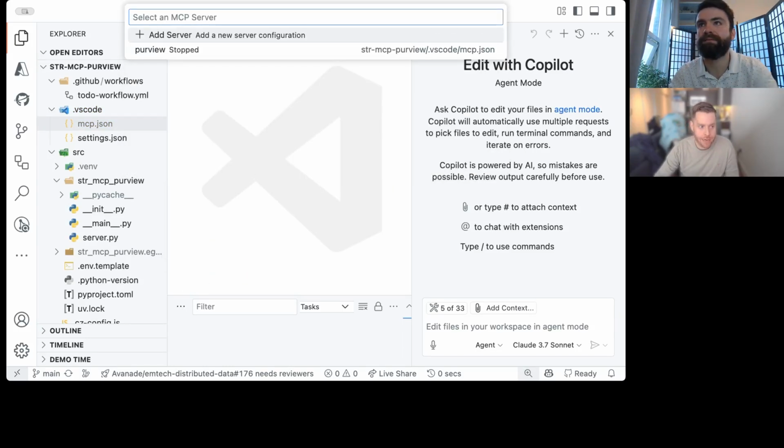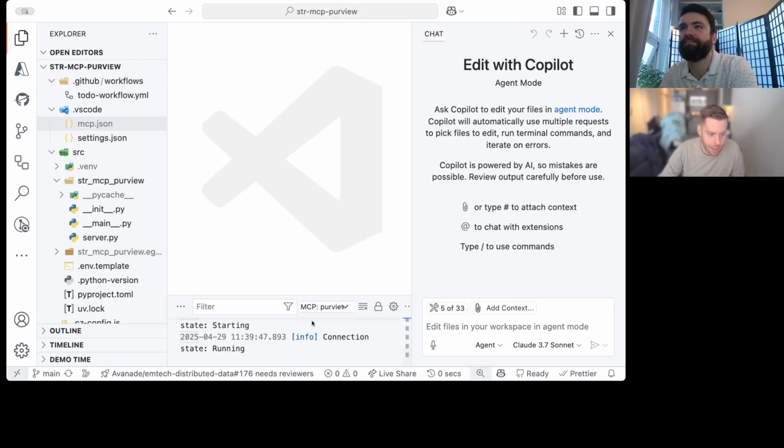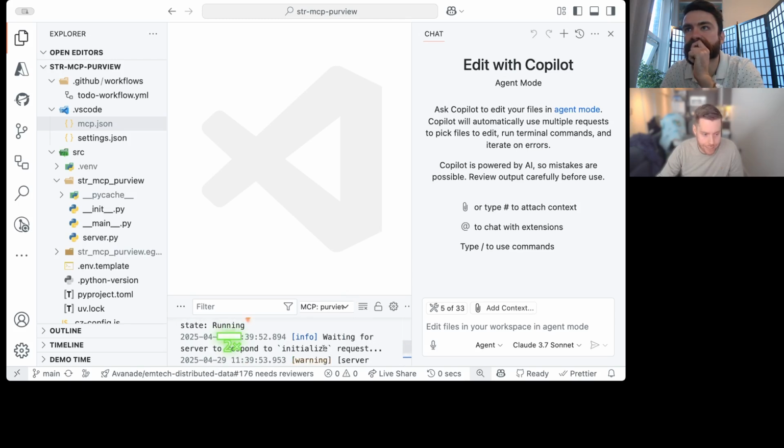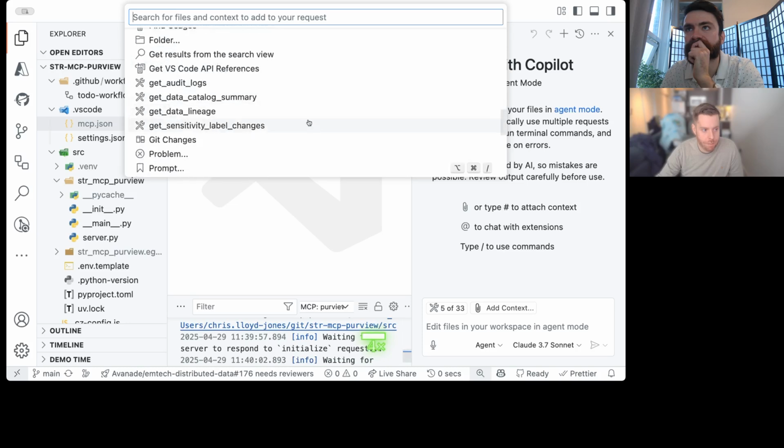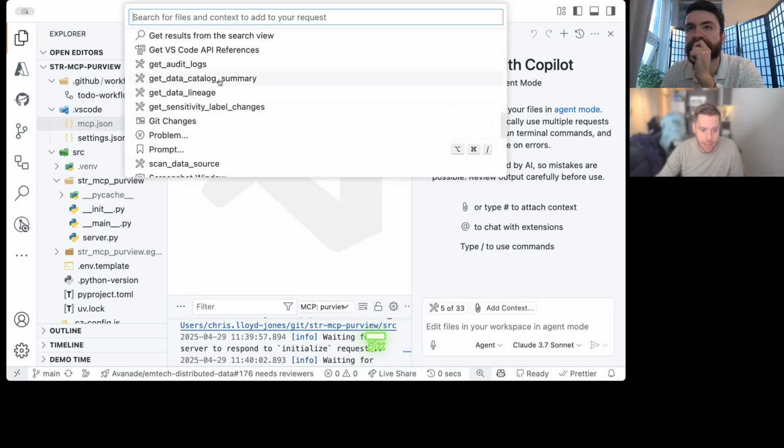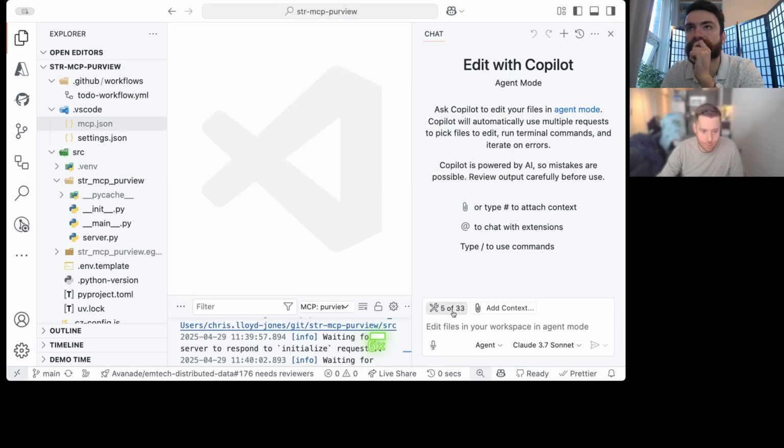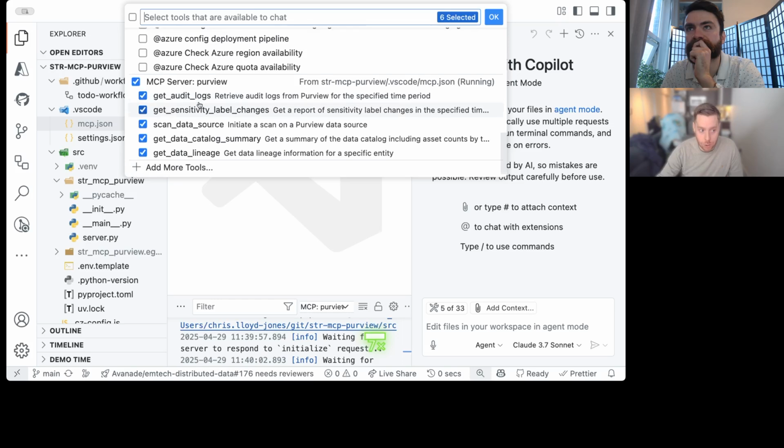So I'm going to open up that palette again, list servers, and you can see that I've got the Purview server. I'm going to start that server, which means I should see it running. I should see the server setting up, waiting for the server to respond to the initialization request, building it, etc. Great. And then I can see all the various different parts of the context that I can add. And you can see in my list of tools now, I've got get audit logs, get data lineage, the data catalog summary. I can also tweak the tools that are available to the chat. So, reading between the lines, VS Code and GitHub Copilot have native integration with MCP servers, the same as Claude.